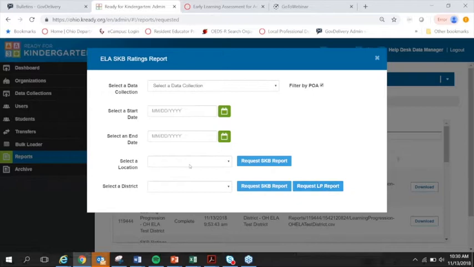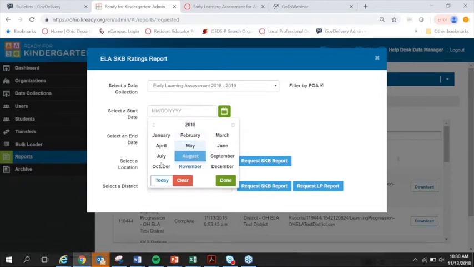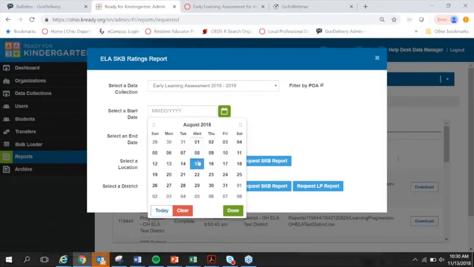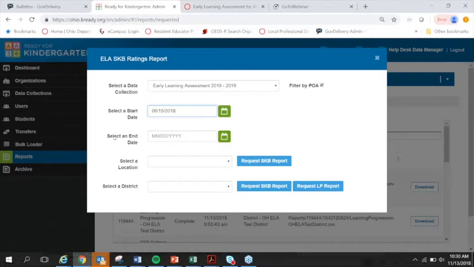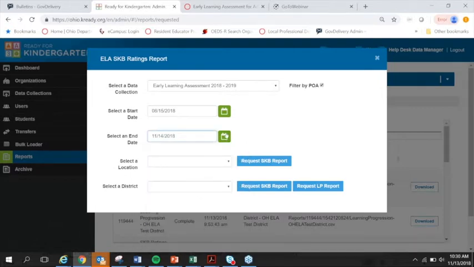There's a few parameters on here that you have to pick. So you pick the data collection. Depending on your role, you might have both KRA and ELA, but here I'm only selecting early learning assessment. That's all that I have access to. I select a start date. Then my start date, I'm going to click on August 15th. And then my end date, because I was putting in data this morning, I could select the 13th or I could select the 14th, even though tomorrow hasn't happened.